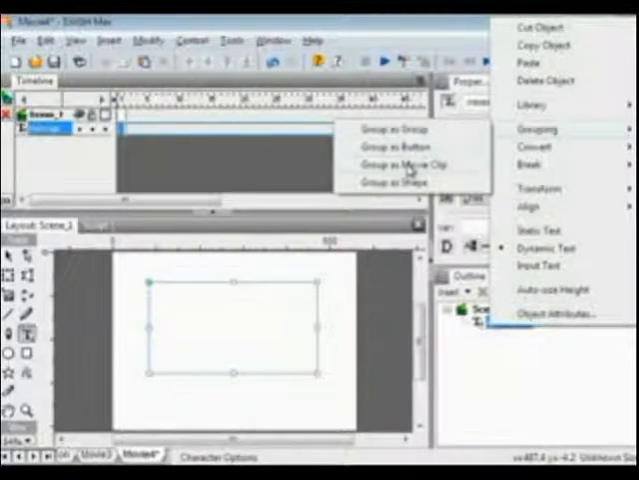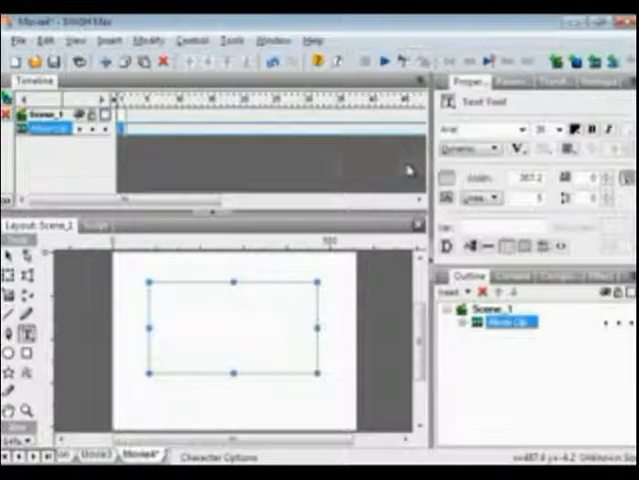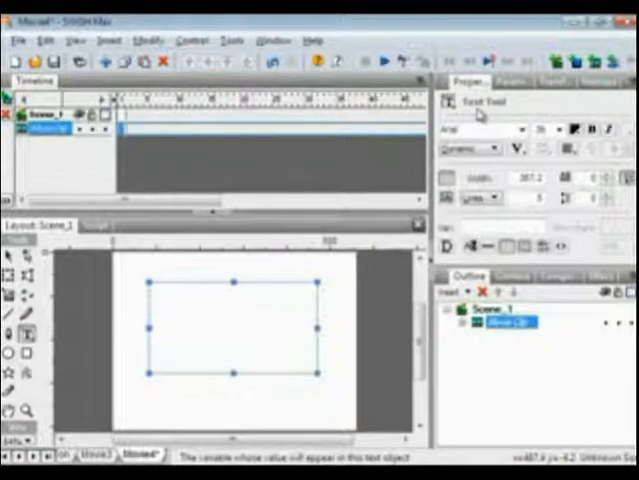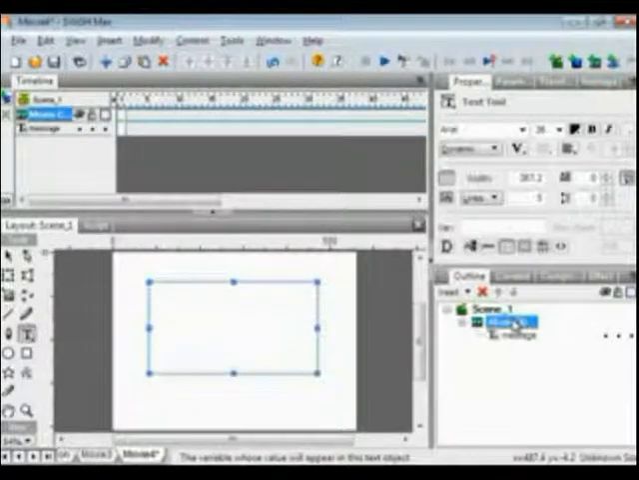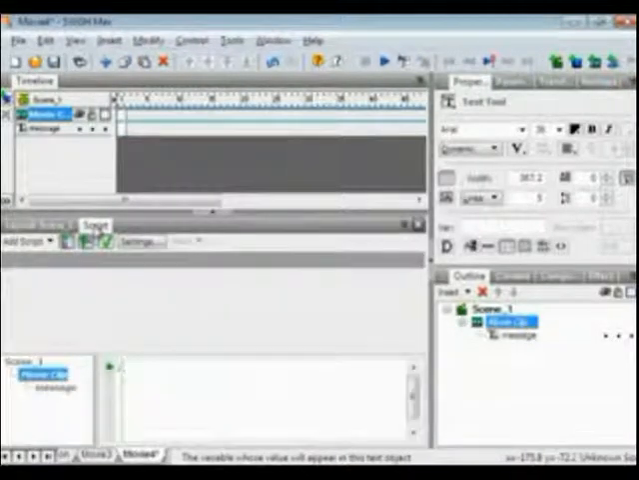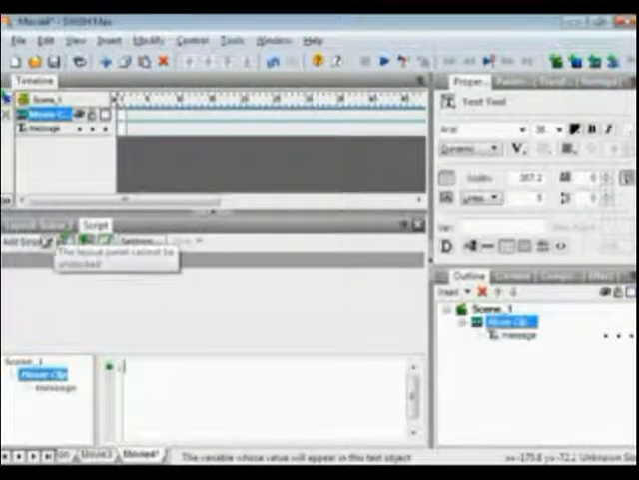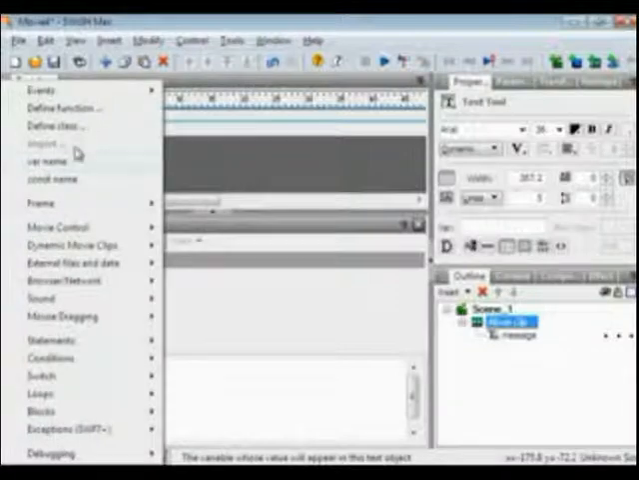After you group it into movie clip, you're going to click the movie clip, then go to script, then add script event frame on self event load.